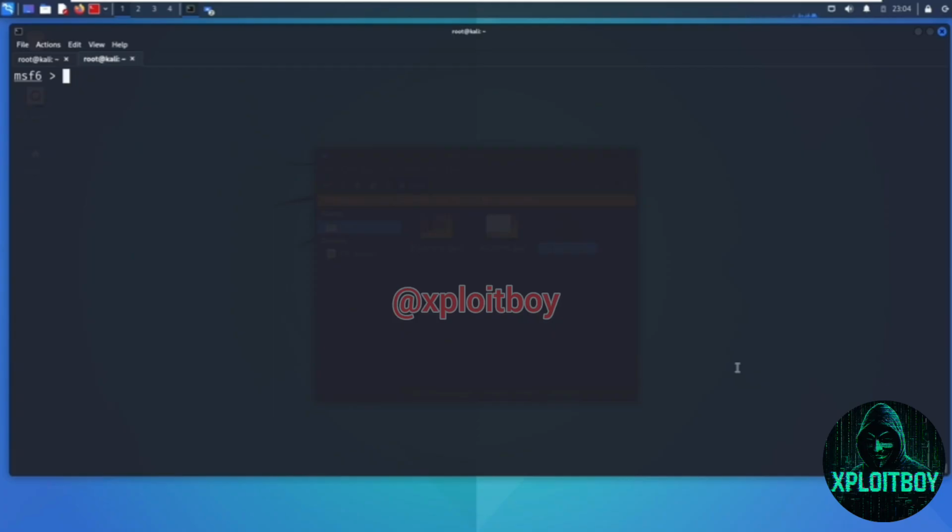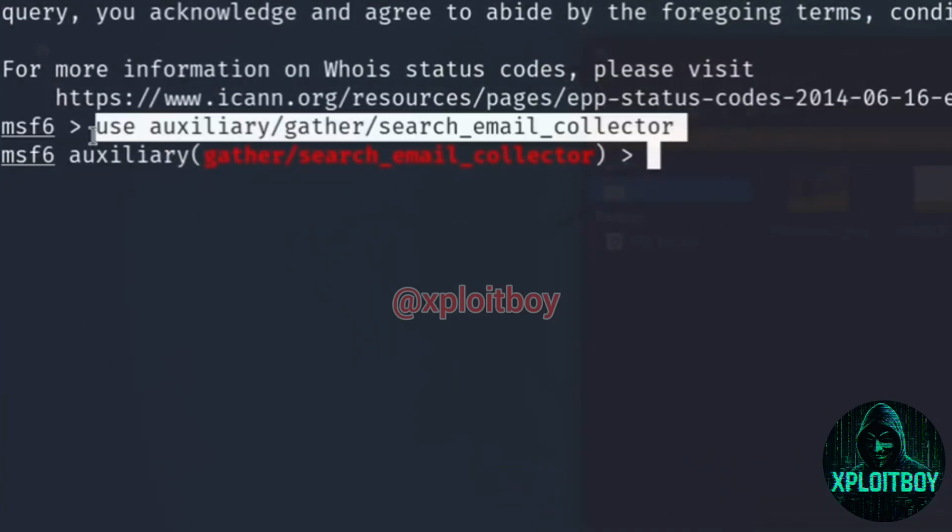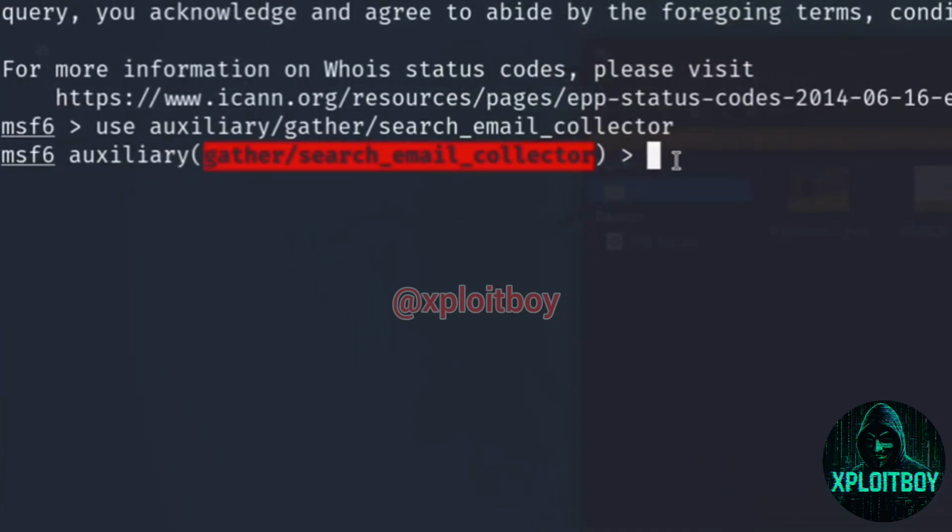Okay, now let's use Metasploit to gather more information. Metasploit has many auxiliary scanners that are very useful for tasks like email harvesting. Email harvesting helps us collect email IDs associated with a particular domain. To use the email collector auxiliary module, type use auxiliary/gather/search_email_collector.